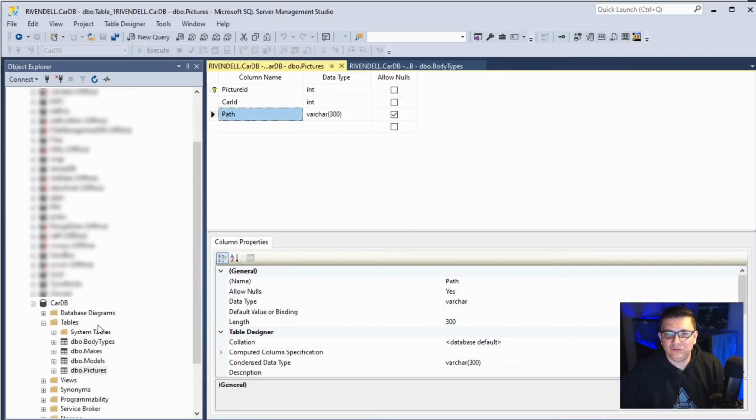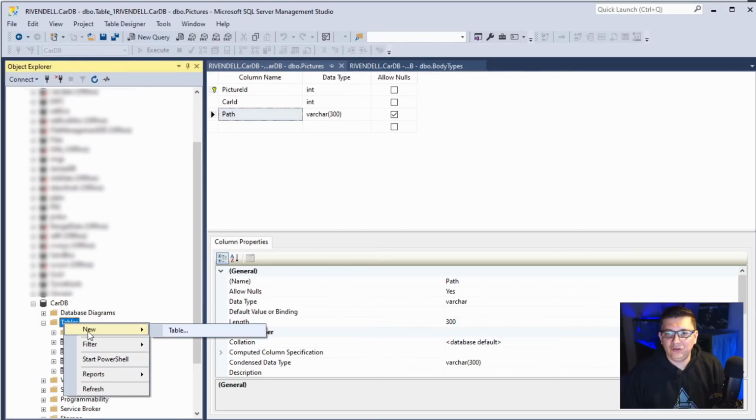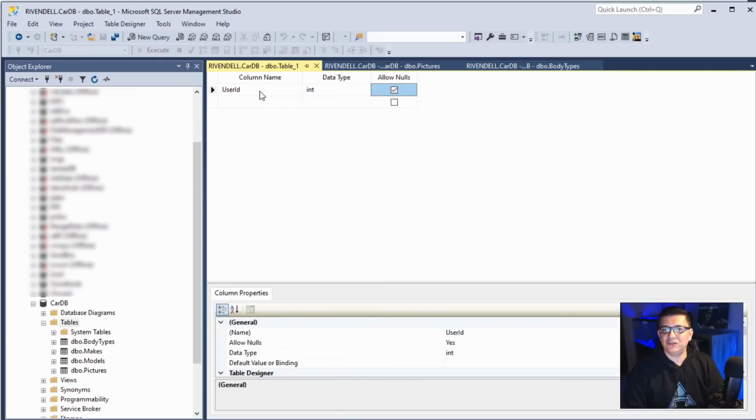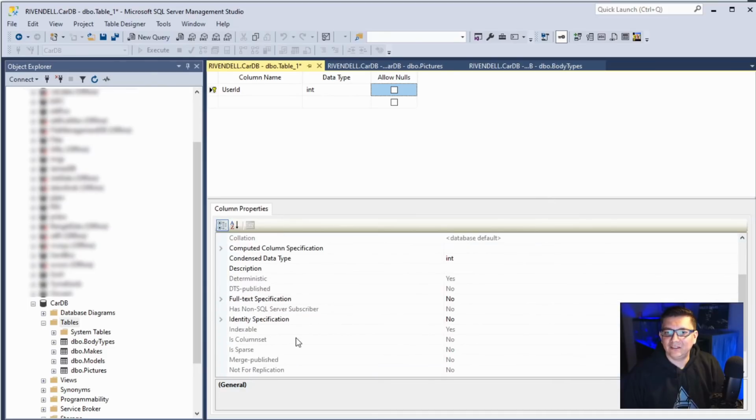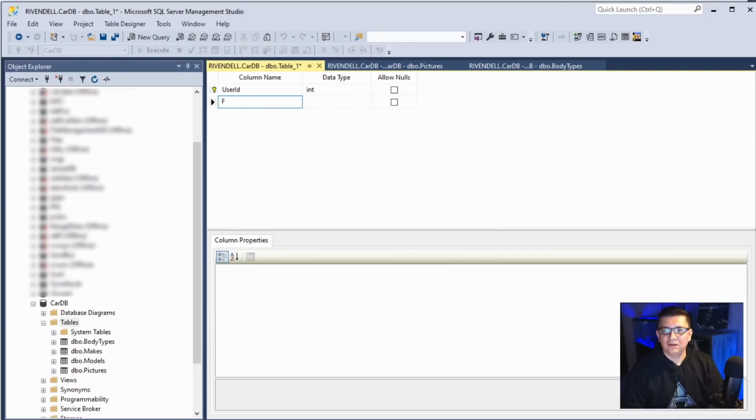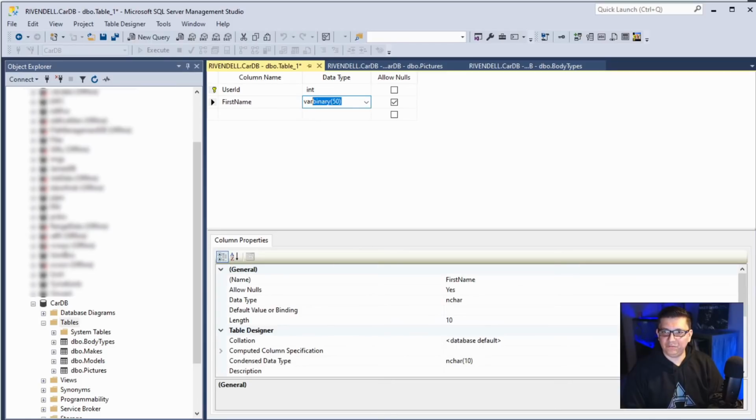Okay, so new table. Right click, new table. Same drill. User ID, integer, no nulls, primary key, identity column, and we have the first name, and let's do 50 characters.